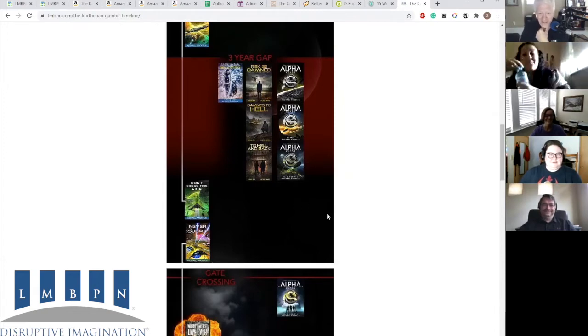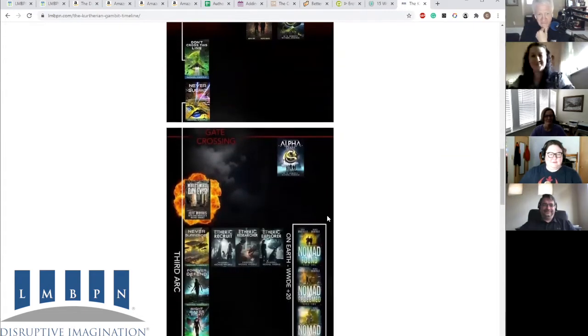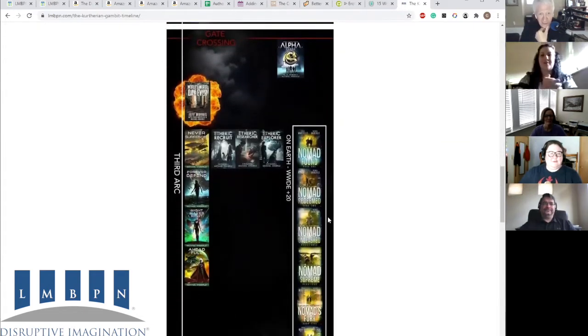Okay, let's go down to the third arc. There we have what Michael mentioned was the world's worst day ever that triggered all kinds of other things. We'd just like to note that Alpha Class 4 actually shows the gate crossing. So when we've been able to find an actual event, we've put it there. You see how we've put the gate crossing with Alpha Class 4. And then World's Worst Day Ever gets the explosion.